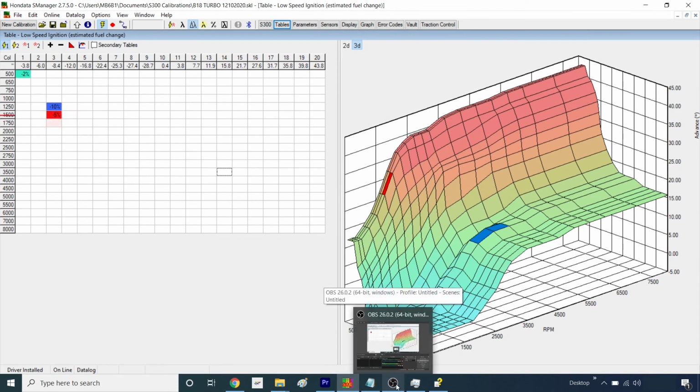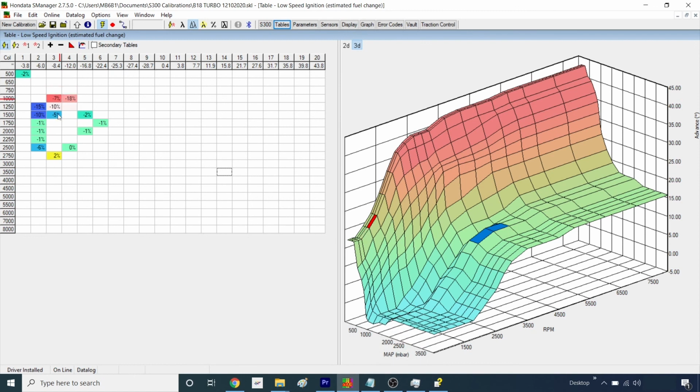If I blip the throttle a bit, you can see we're moving around in the table, and we're actually running rich in most of the areas apart from here, where we need to add 2% of fuel. Now this only really makes sense when you do smooth progressions through the map, so don't worry too much about it yet.